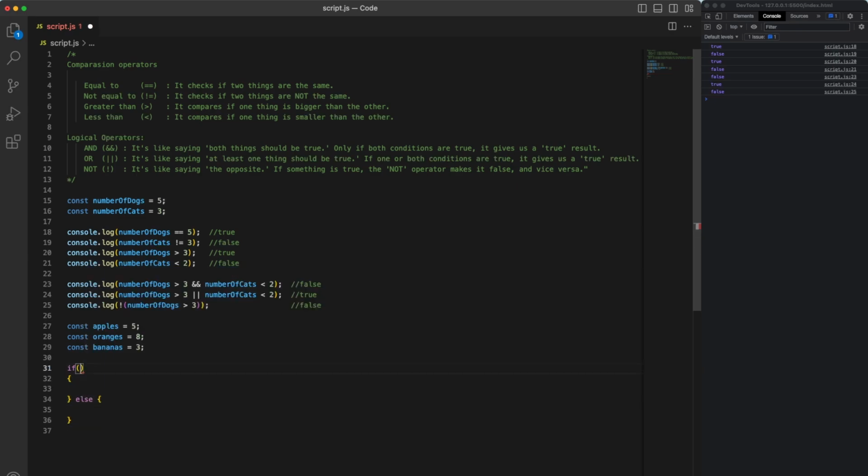Inside the if statement, we check if the number of apples is greater than 2 and the number of oranges is less than 10 and the number of bananas is exactly 3. If all conditions are met, we output, "We have a good fruit salad."